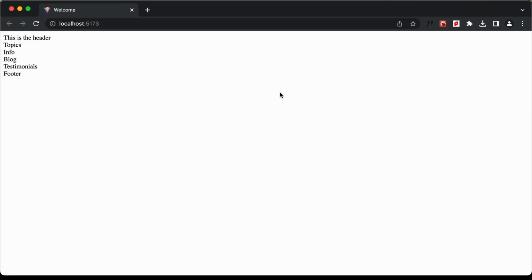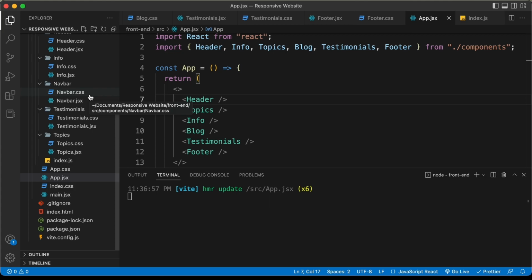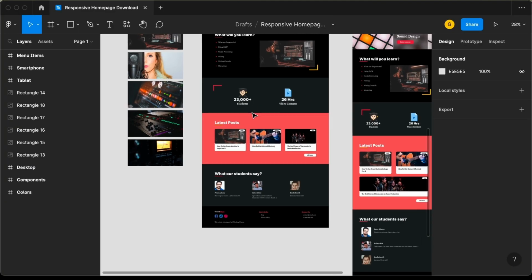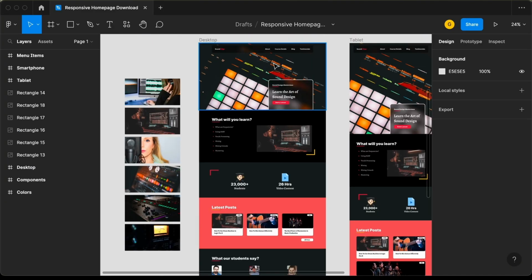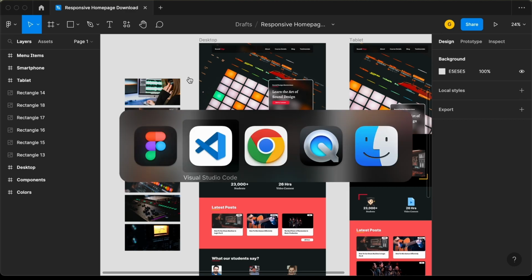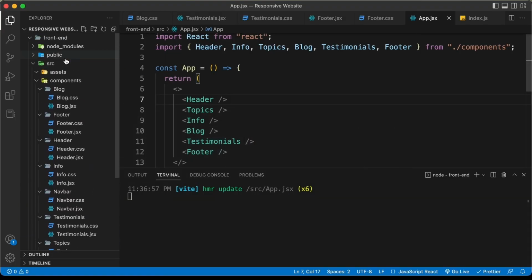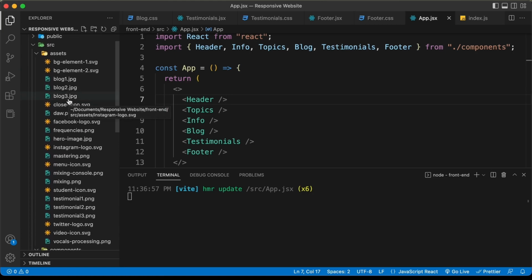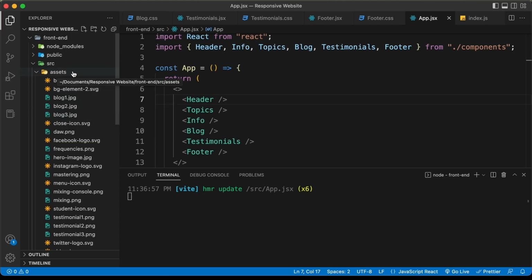displayed over here. Now the next thing we will do in this video is add all the assets to our project. Now in the setup video I had shown you how to export all these images from the Figma file. So once you have exported all these images from the Figma file, you can just go over here to the project and paste all of them inside this assets folder right here. So I'll just do that real quick. Right here I have copied and pasted all these images from the Figma file into this assets folder.